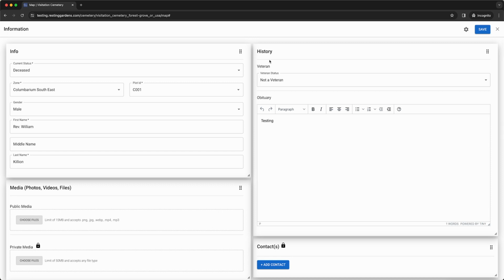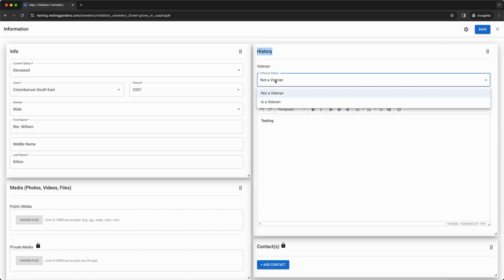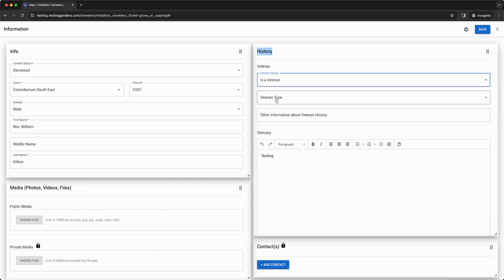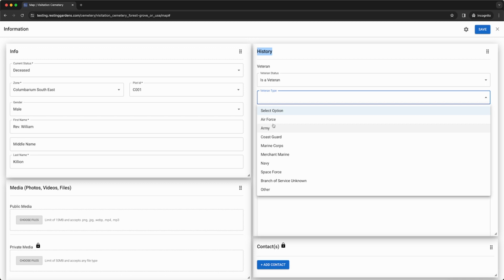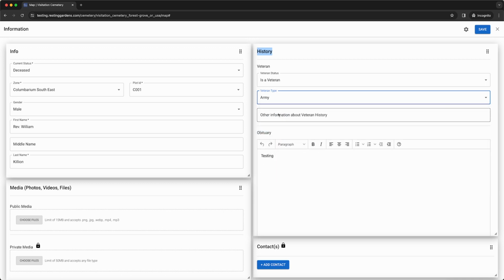Okay, scrolling back up to history. So here we can select their veteran status. So just for testing purposes, I'm going to say is a veteran and Army, and then I can put any information about their veteran history in here. Obituary, if there is an obituary, you can paste it in here. A lot of the time, the obituary comes from the funeral home.